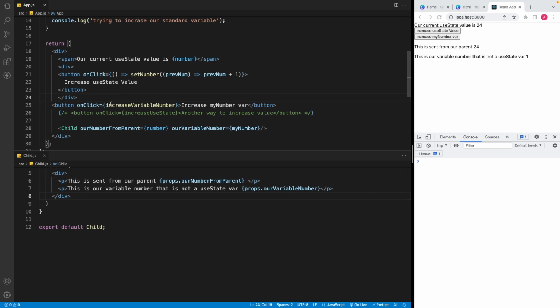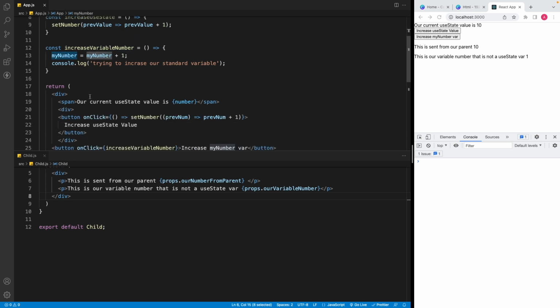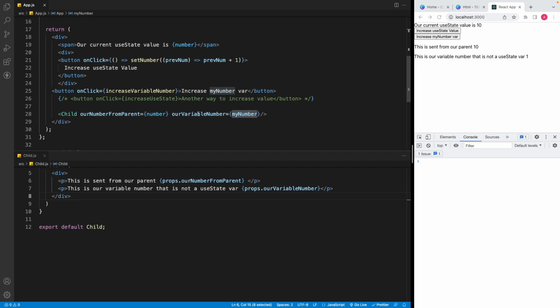Okay, so now what we have here is when we click on the, where's the button? I don't see it. Here it is. Increase my number var. All right, so this is our useState variable value. That is this here that's actually being updated. Initialized to 0, with a function that is going to update the variable itself. But here we have myNumber being passed down to the child as our variable number, which is actually showing up right, where is that?